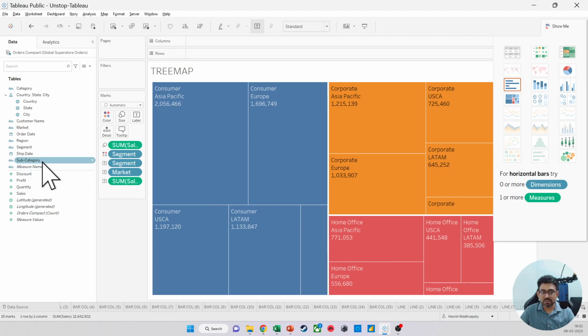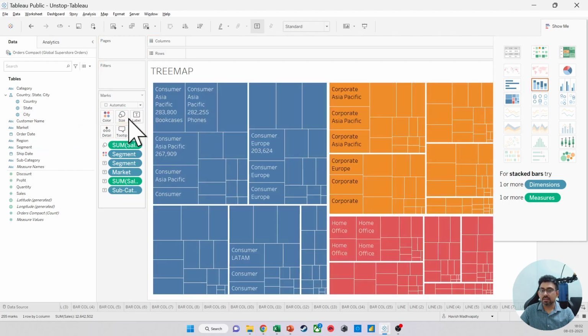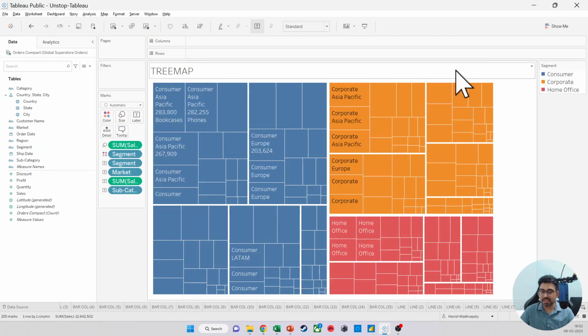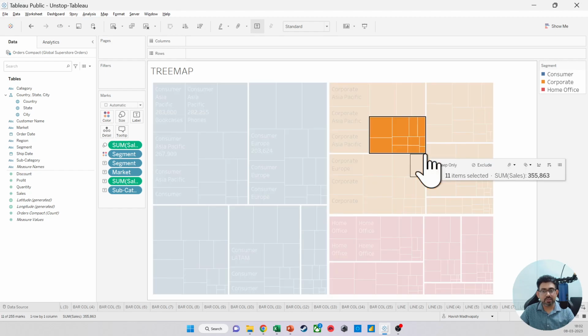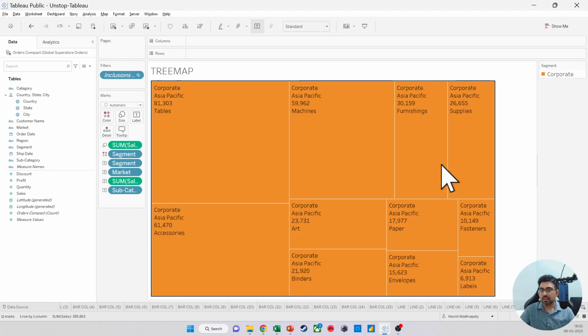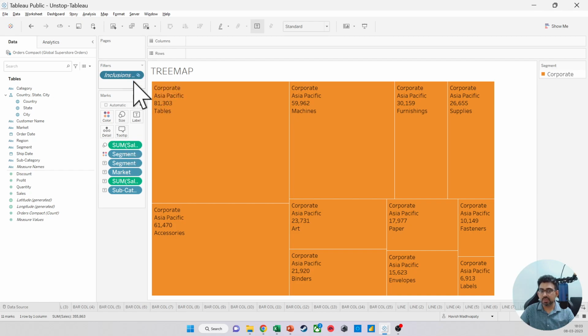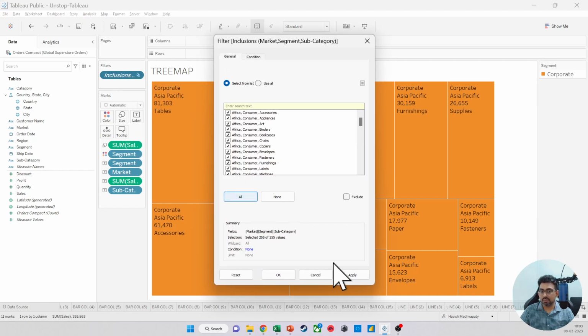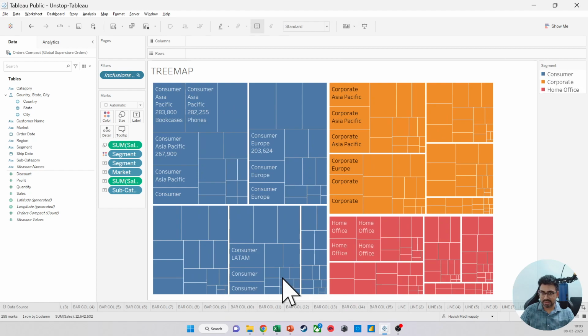So let us say I also have my subcategory. Now you notice it looks nice, but then how do you really consume it? Few different ways you can do that. One is that you can actually drag and select an area to zoom in and then select keep only. The moment you do that, an inclusion filter is created. And if you want to remove it, you can just click on the filter and just select all to bring it back to the original state.